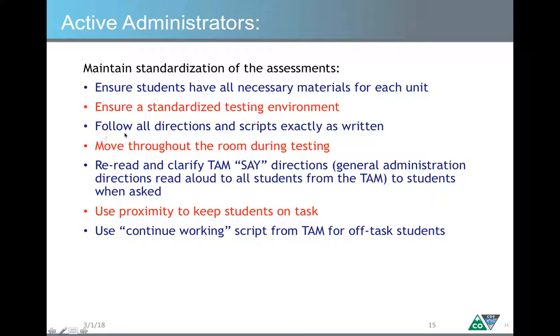Reread. So up here it says follow all directions and scripts exactly as written. The one exception to that is if a student needs you to clarify the test administrator manual directions, not the directions as it pertains to particular test items. I'm talking about the general administration directions. If a student has a question about those, you can clarify them in your own language.